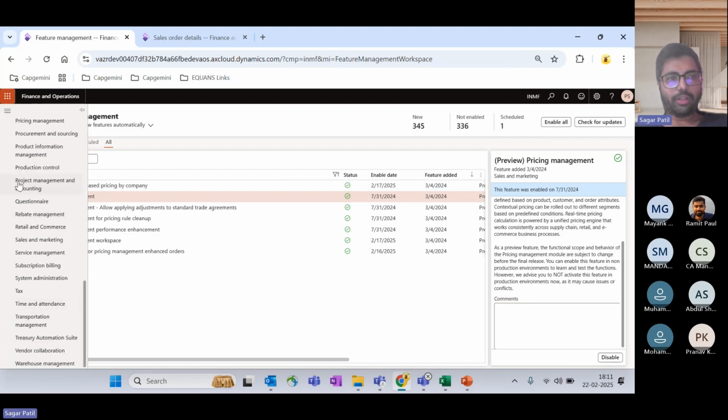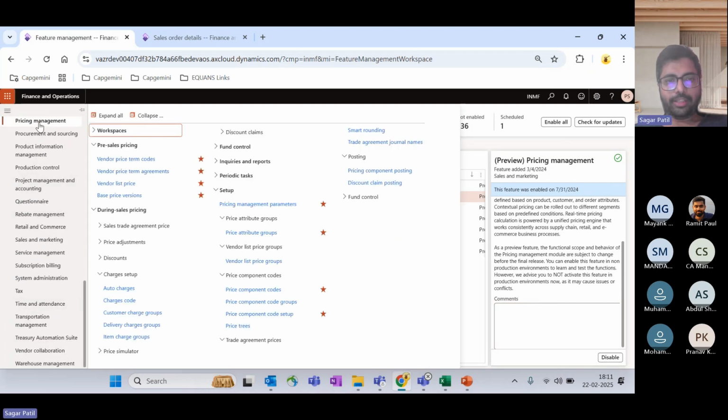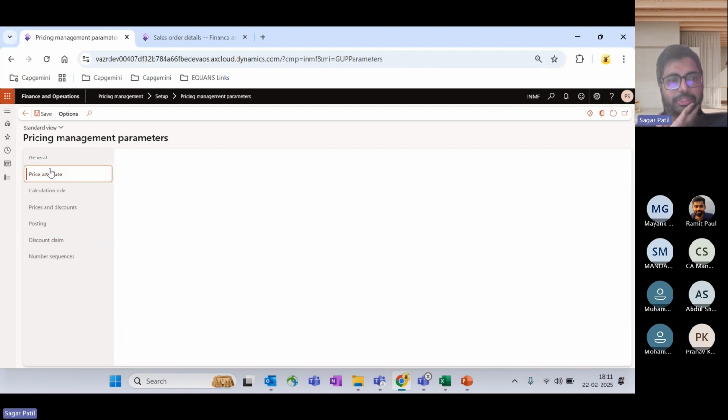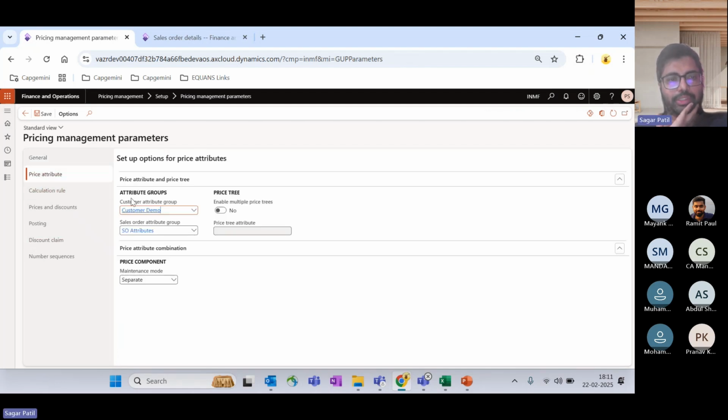So there is a new module called pricing management. In pricing management, we'll first see the pricing management parameters. In the pricing management parameters, first we need to define the attributes, that is the customer attribute group and the sales attribute group. How to define this, I will take you to this setup, because there is additional functionality or additional configuration Microsoft has added for pricing management.